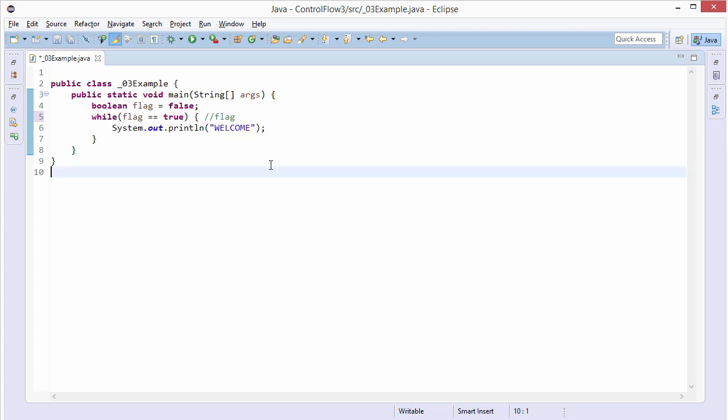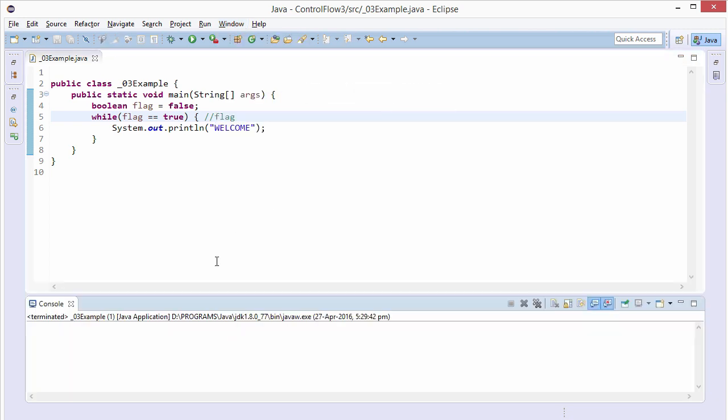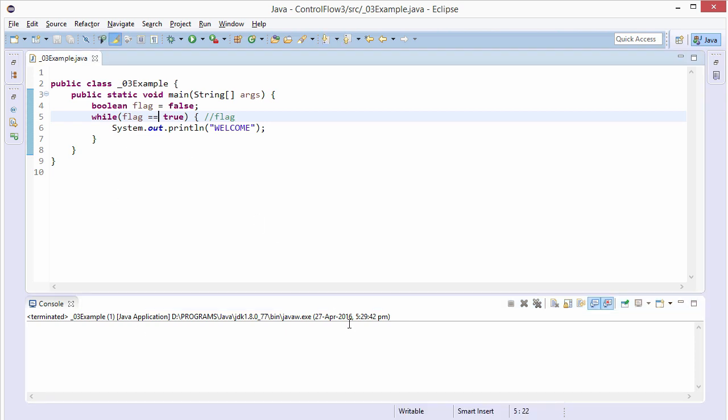Let us verify the output, save it, run it. If for some reason console window is not shown, go to Windows menu, show view, and click on console. Okay, so no output in this case. It executed this class underscore 03 example.java. Now tell me what will be the output in this case if I change the double equals operator to assignment operator. Save the file, pause this video and solve it using pen and paper. Resume after you are ready with the output.